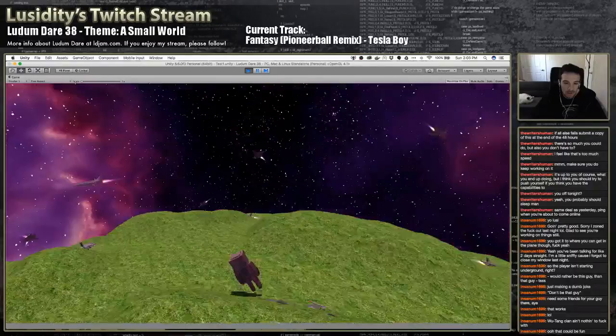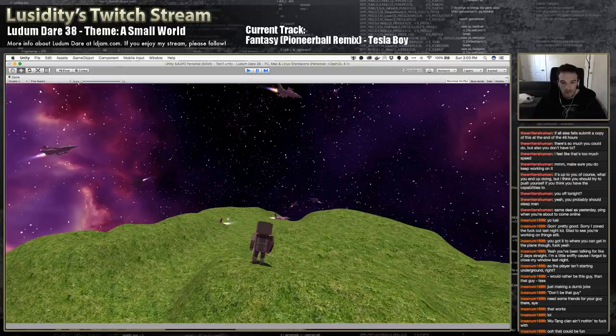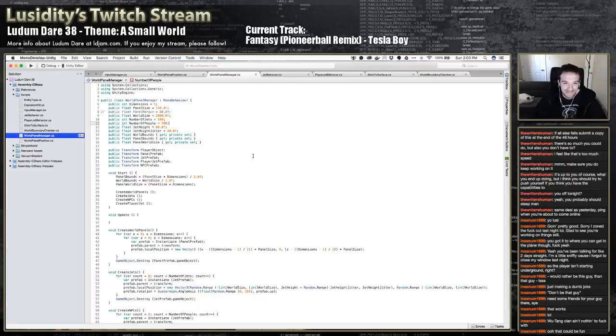My plane is in the ground. Oops. It's creating a bunch of planes. This needs to be people or NPC. And I should call this actually number of NPCs. And destroy the NPC prefab.